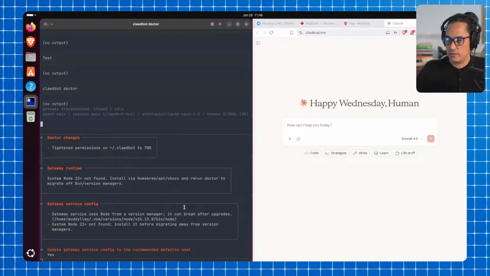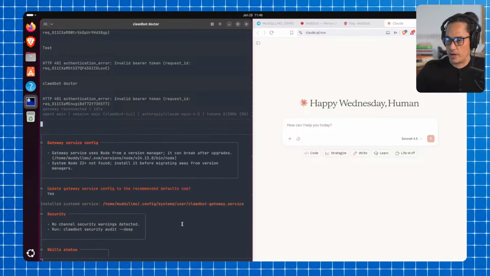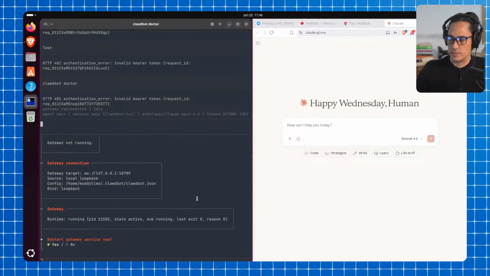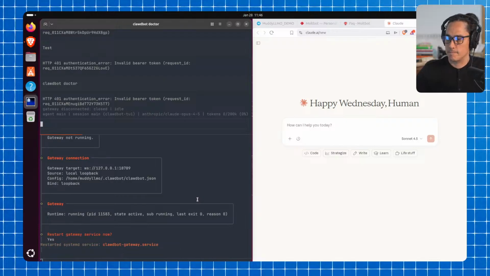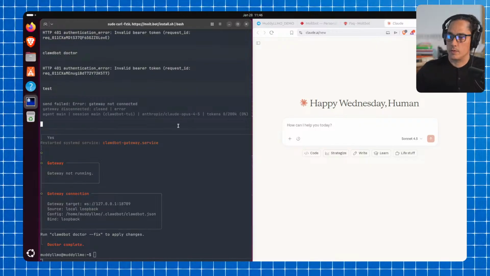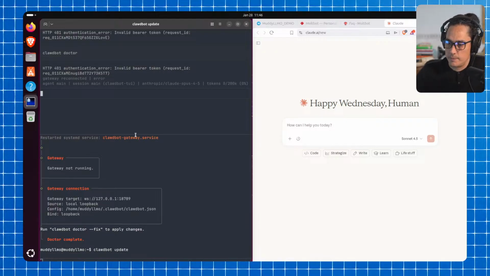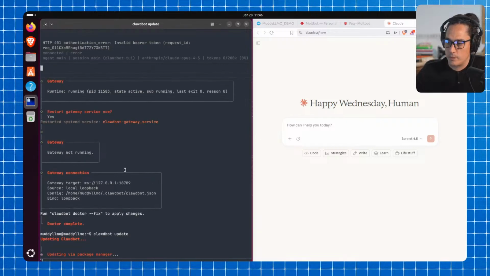So what did I need to do? Clawdbot update. Let's type in Clawdbot update here. I wonder if it's because I selected bun instead of npm, although I've done that countless times already and it works. Interesting.